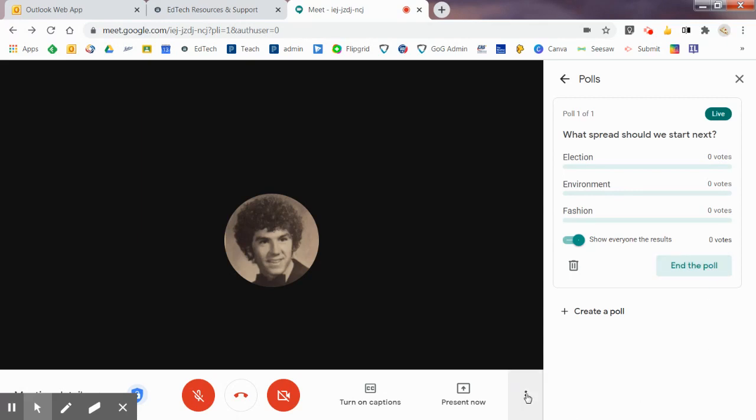How do they know, what's it going to look like for them? Well, where we went in to create it, they're going to go and click on it. They're going to see a green dot. And then when they go to polls, they'll see a green dot. They'll click on that. That means it's live and it's ready to go. They go ahead and they vote, and we'll see the votes change right here. And then at any point, I can say end the poll.